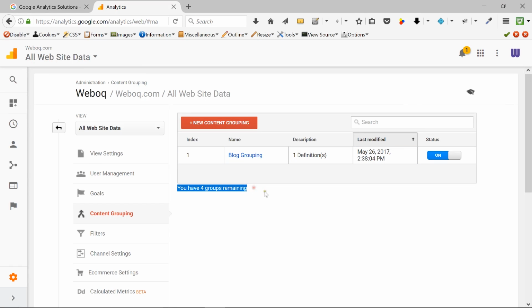A good way of dealing with this situation is to bundle all of the pages together. As you can see here, I have four groups remaining. That's the downside of using the Google Analytics content grouping, is that you don't have a lot of them in the free account. So you need to be very mindful while creating groups. I'm going to create two more groups. One is simple and the other one is a little bit more complex. And the idea here is this.